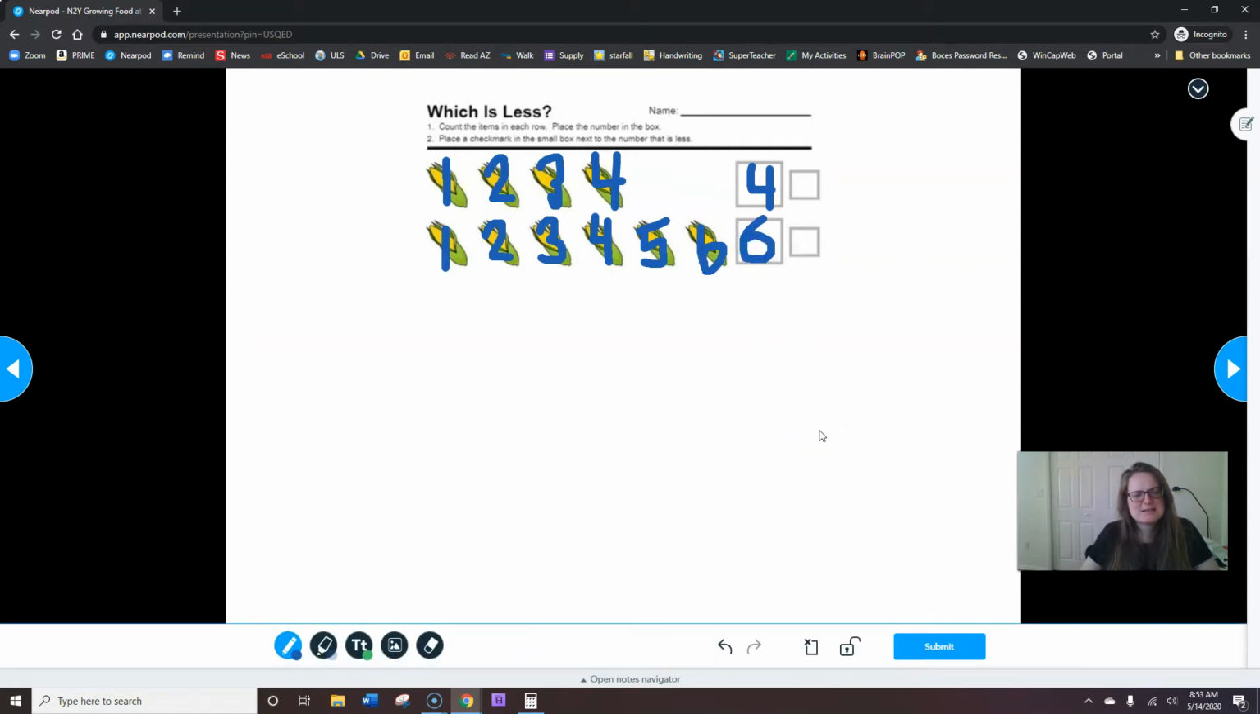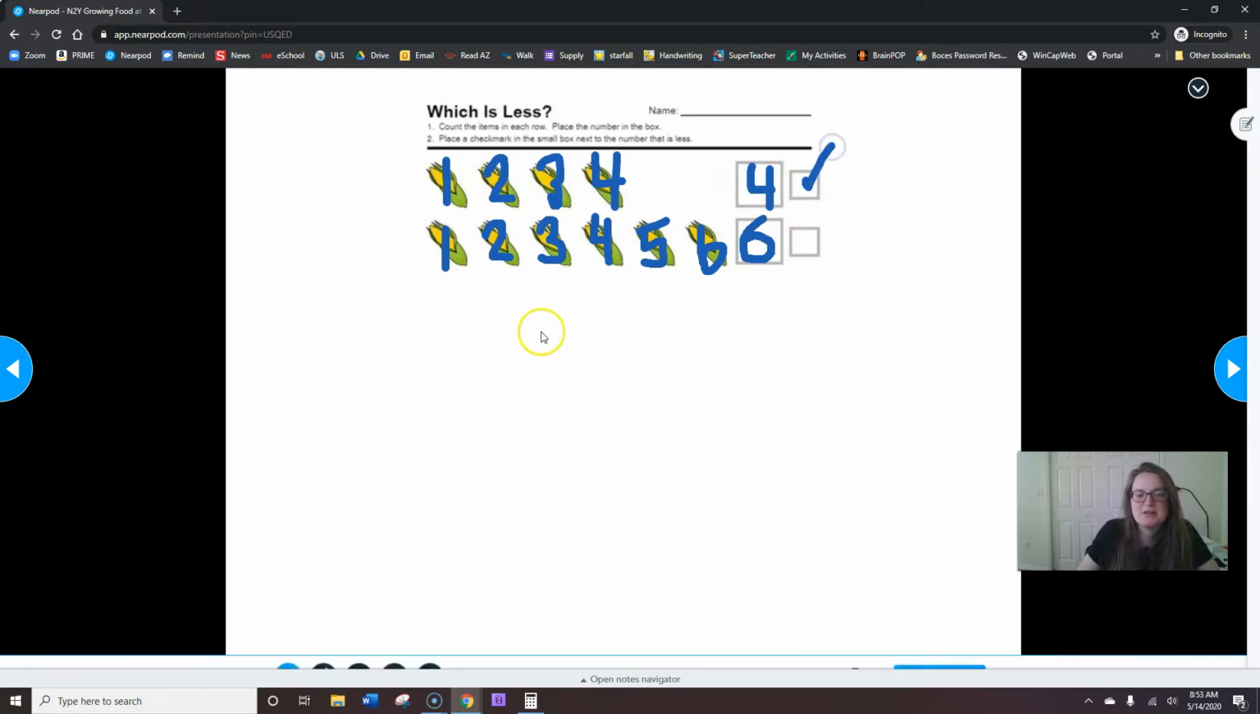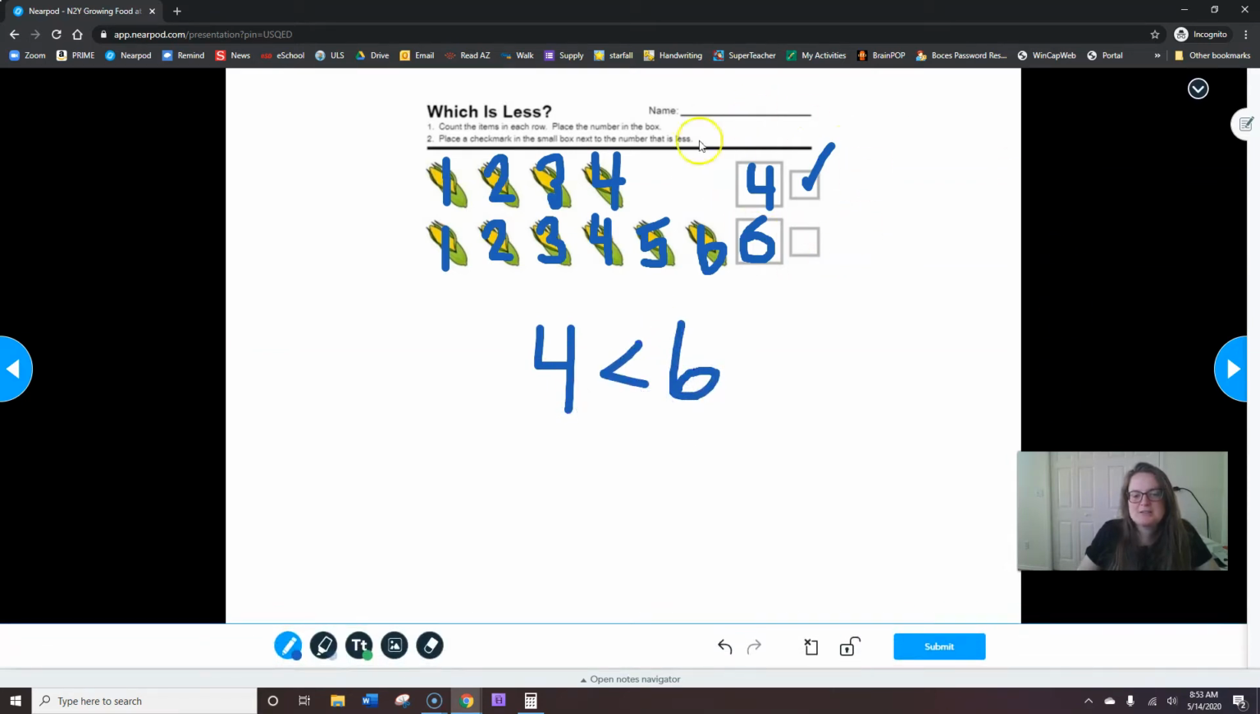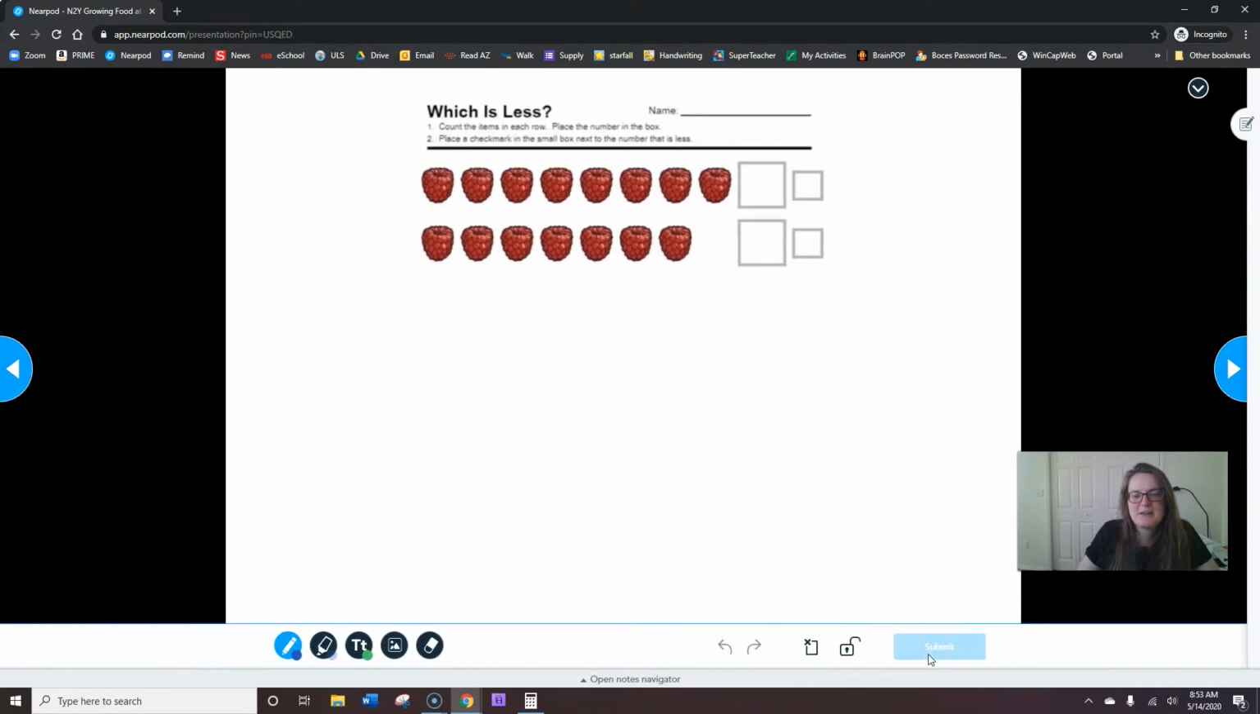So which one's less? Is 4 less or 6? Are you smaller when you're 4 or when you're 6 years old? You're smaller when you're 4. 4 is less than 6. When you're done filling out the boxes on the right, hit submit. And we're on our last problem, which has raspberries.